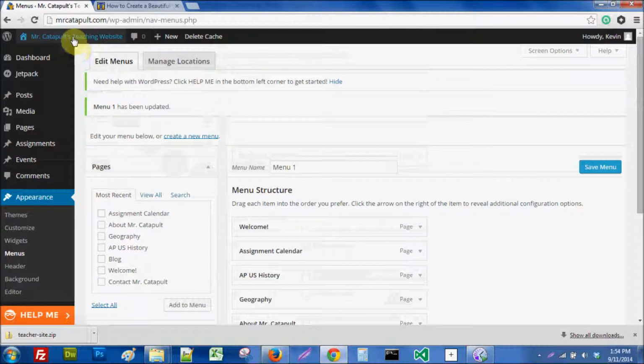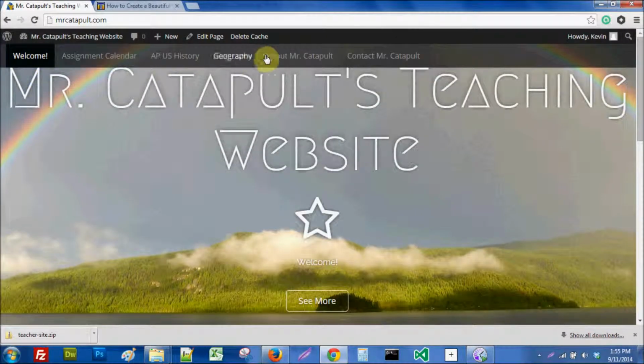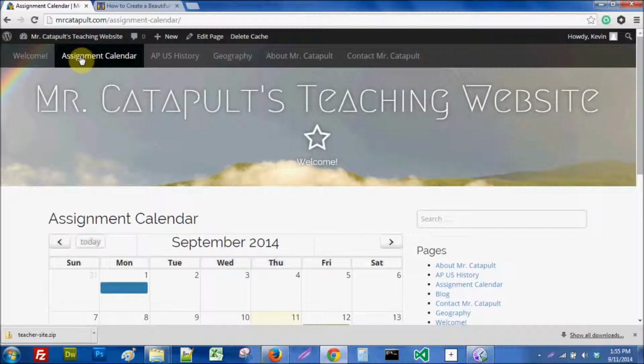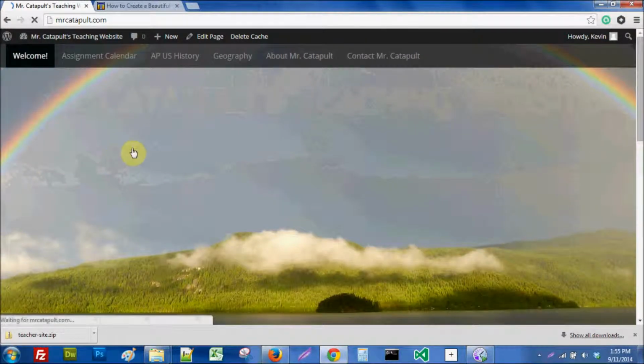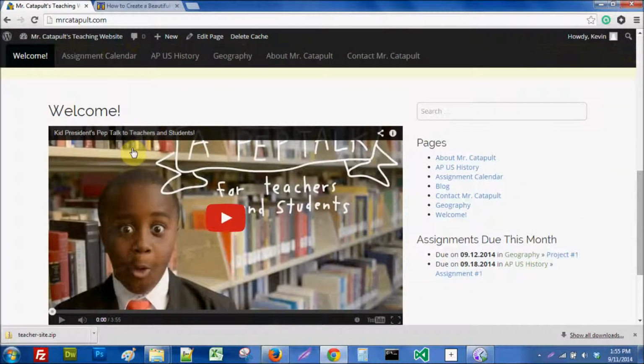Going back to your website, we can visit the site. Notice that now we have navigation to different parts of our website. So if we click on a page, we'll travel to it. And as we scroll down, that navigation bar comes along with us. So right now the website looks fantastic.